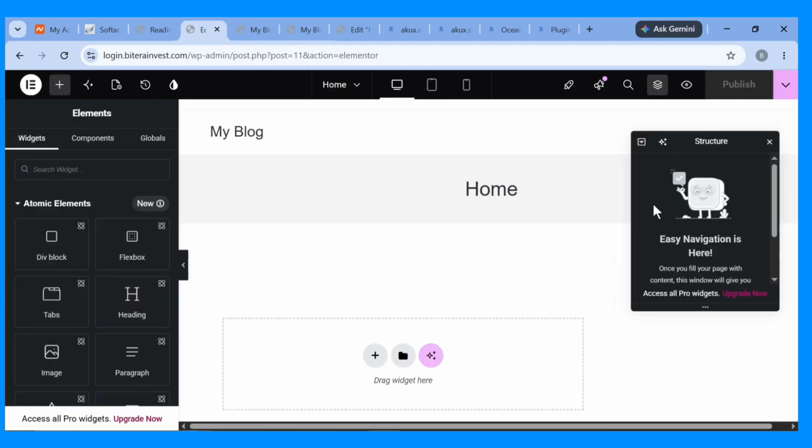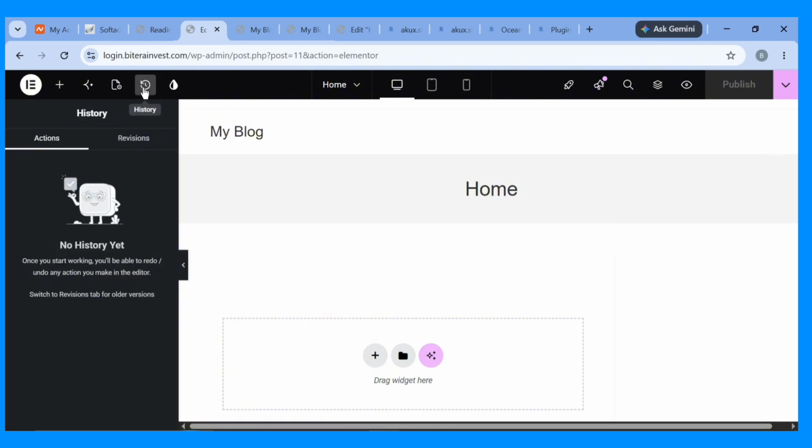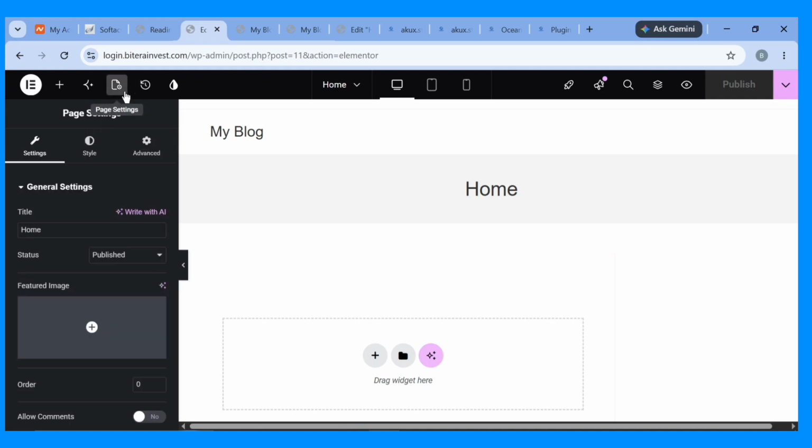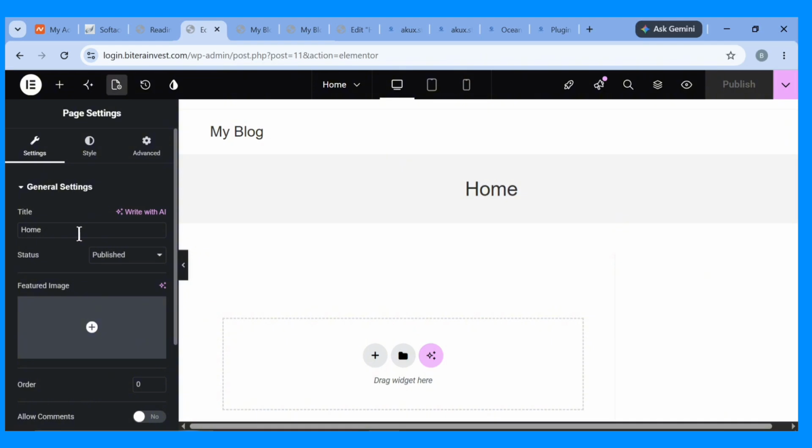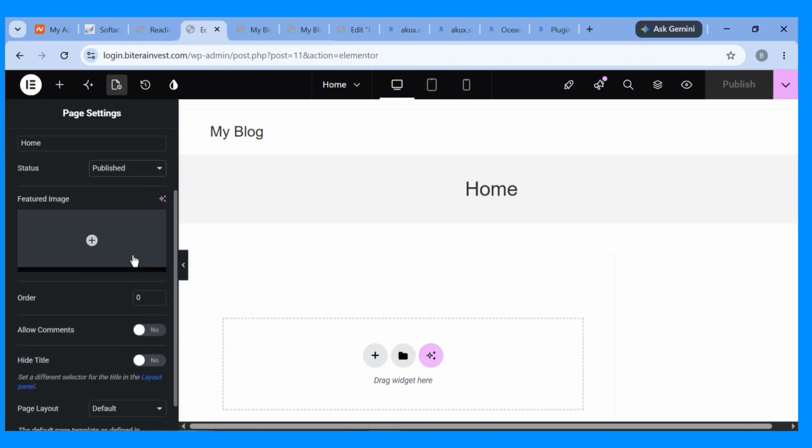Then here you have stock. This is an easy way to see all the arrangements of your design. Then here we have history. You're going to see all of the changes you have implemented. You could go back and forth, right? Then we have your page settings here. Here you're going to find the title of your page. You can always change it here. You're going to decide if you want to publish, right? Then if you want to allow comments on a page, yes.